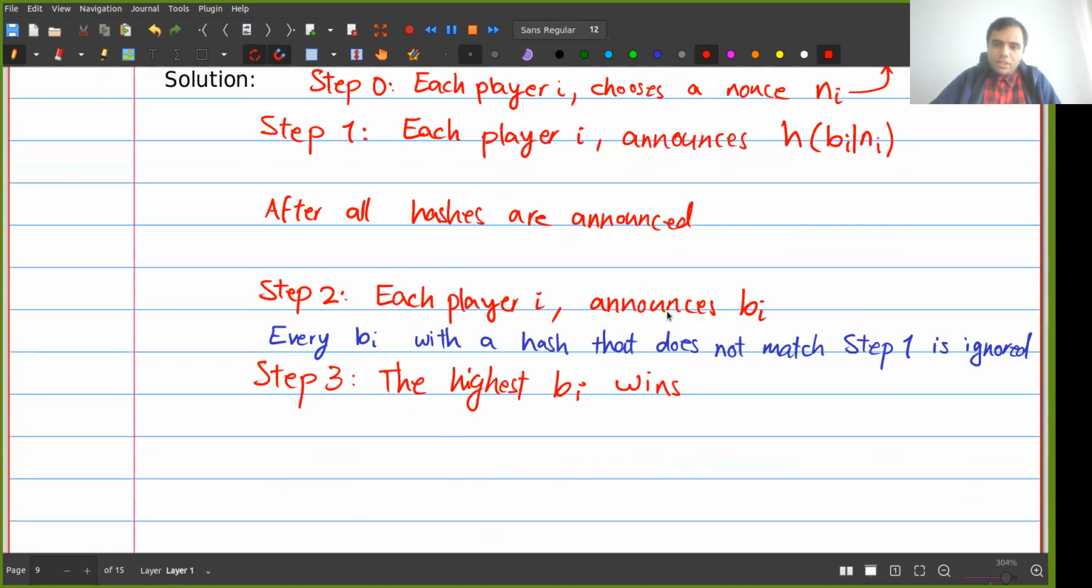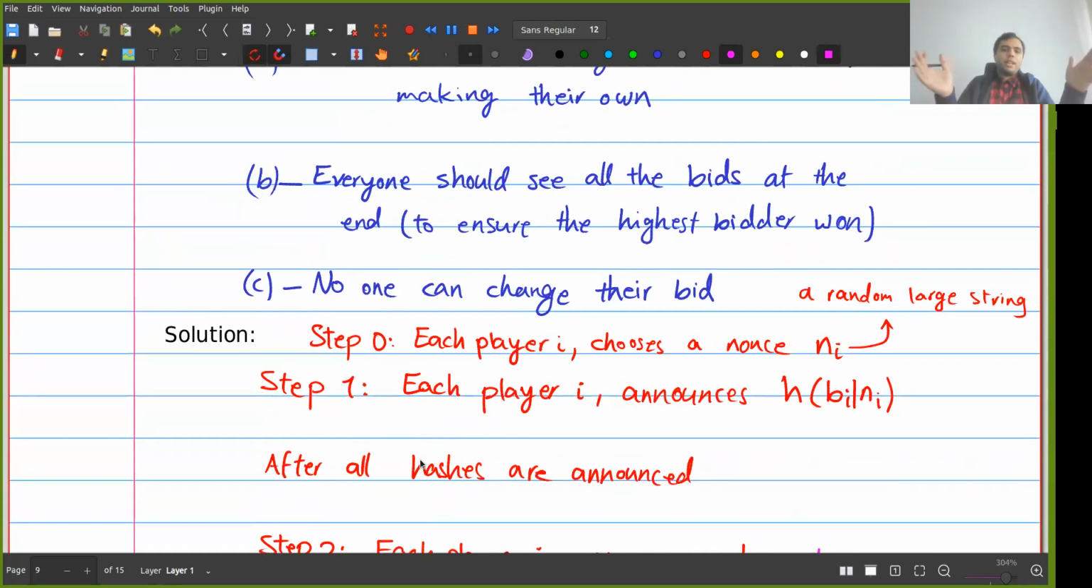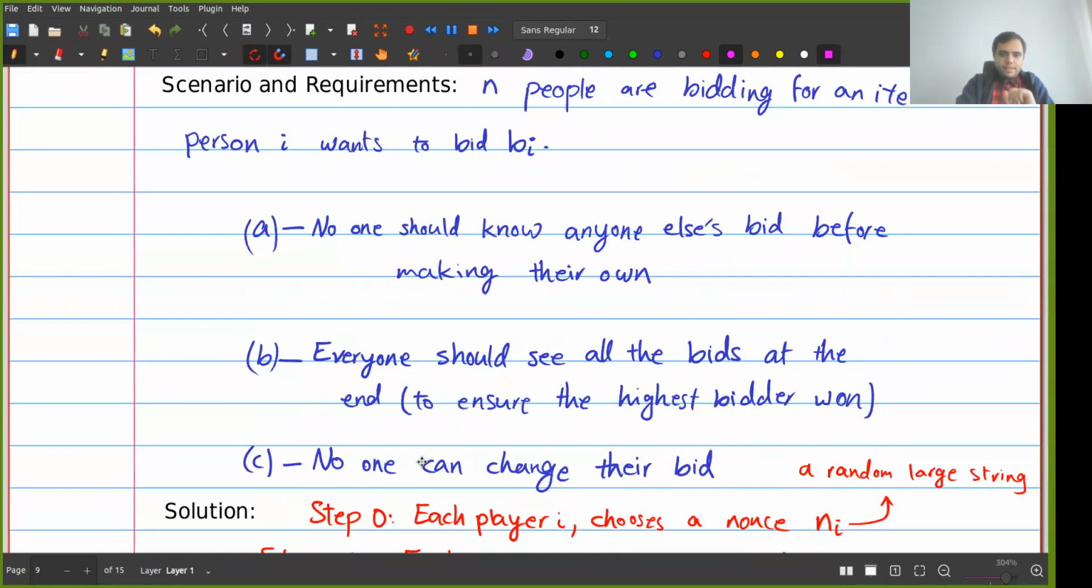And here, when I announce my bid, I also have to now announce my nonce, Ni. And then others, when they want to check, have to hash both of these together again to make sure that the hash matches and I haven't changed my bid. Okay, so this is just a trick to make sure that the domain is big enough that we can have unpredictable hashes, so that people cannot just brute force every possibility. And that's it. This is the protocol.